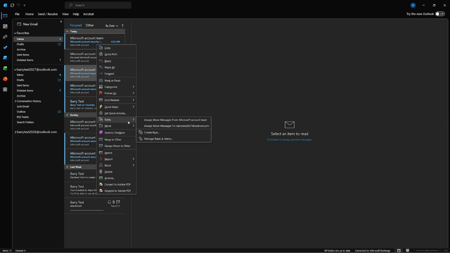Now add your conditions. Conditions tell Outlook which messages the rule should watch for. Common choices include from, subject contains, and similar filters. For example, you might use from to target emails sent by a specific person or team, or subject contains to capture messages that include words like invoice, urgent, or a project code.